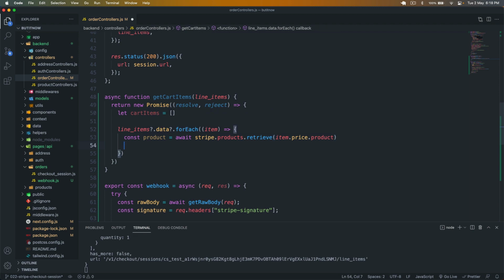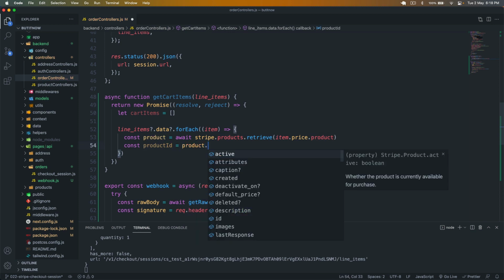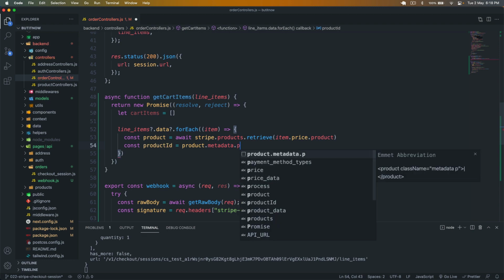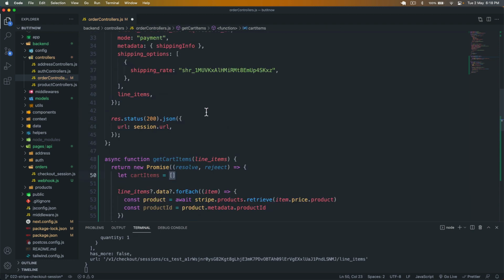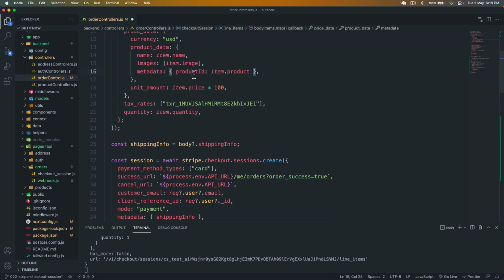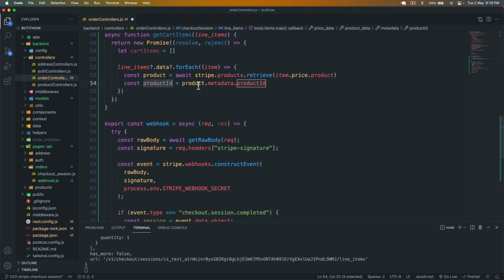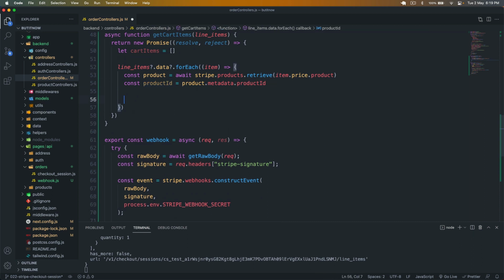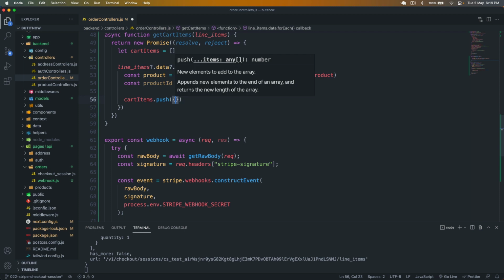And now we also have to get the product ID. This product doesn't contain the product ID that we have in our database, it will contain the ID that is present in Stripe. Okay, so that is going to be product.metadata.productId. Remember that we have set here in the metadata the product ID. So we will get here our product ID, and now I will have to push the details in the cartItems.